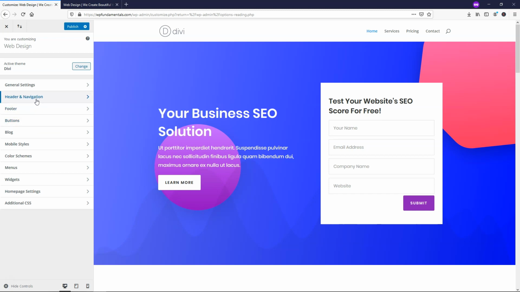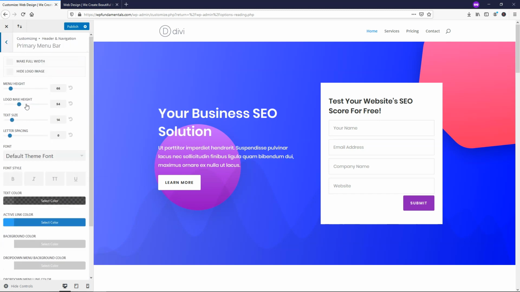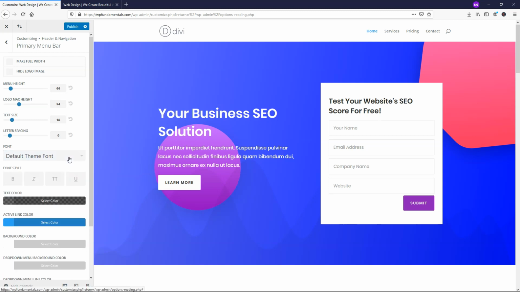I like to edit the header and navigation for this menu right here on the spot so I can see the changes live. So if we go to where it says primary menu bar, from here we can start making changes. Up here we have the font, and right now it says default theme font. If you want to, you can change that, and there are a lot of different fonts to choose from. I'm going to leave it as the default.